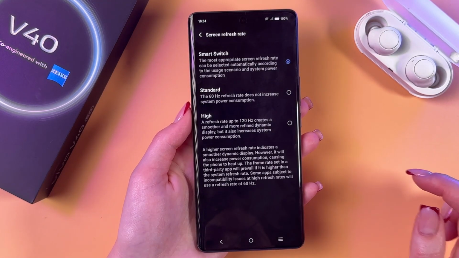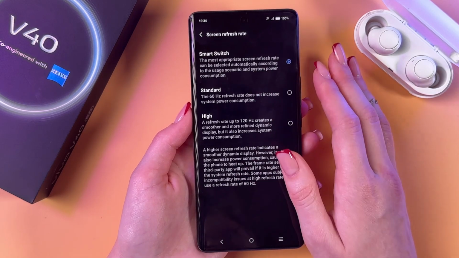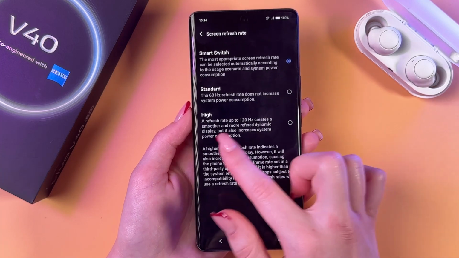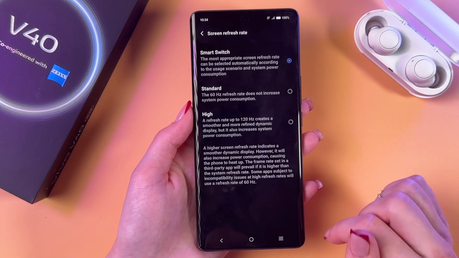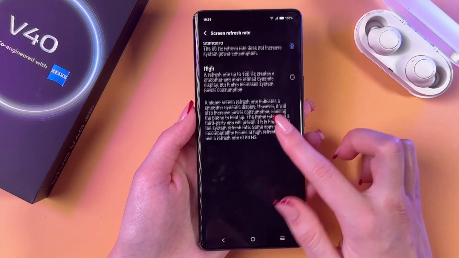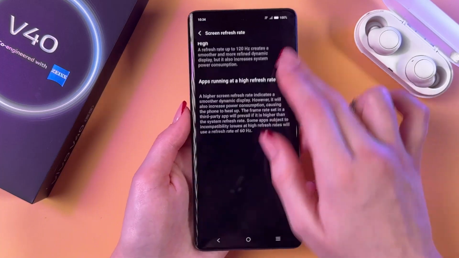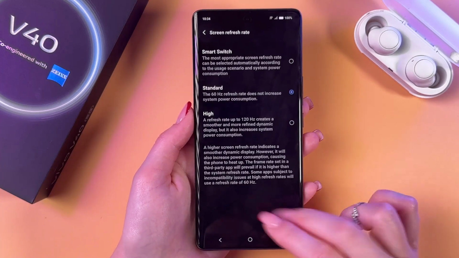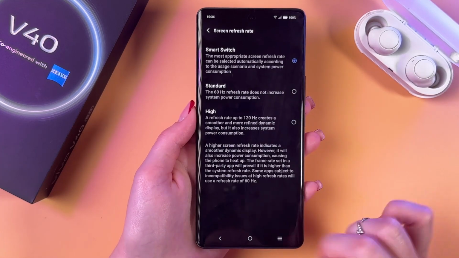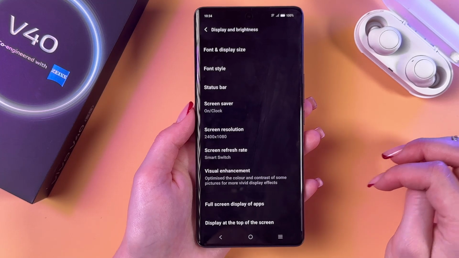And here for the screen refresh rate, you can select one of the three options. Smart switch, the most appropriate one, standard, which is 60 Hz, and high, which is 120 Hz. So just select any other from the list. Let's switch to the standard, and that one is high. You can see how scrolling just becomes so smooth. Just like that. And that one is smart switch. I prefer it, so let's leave it like that.